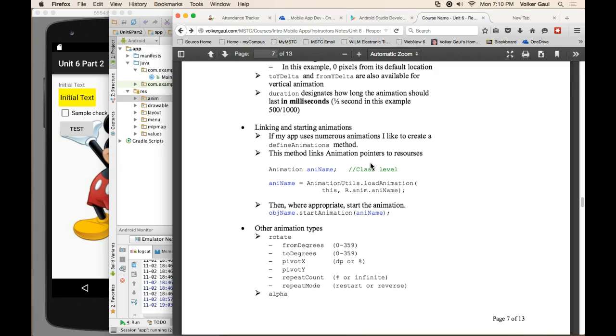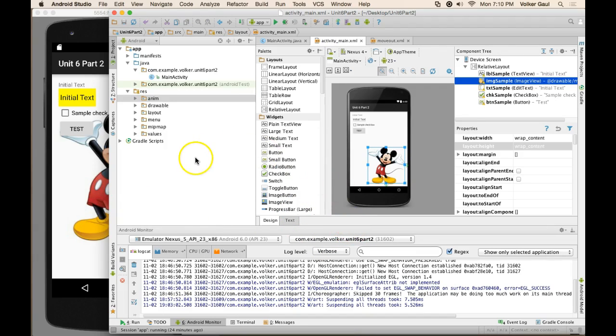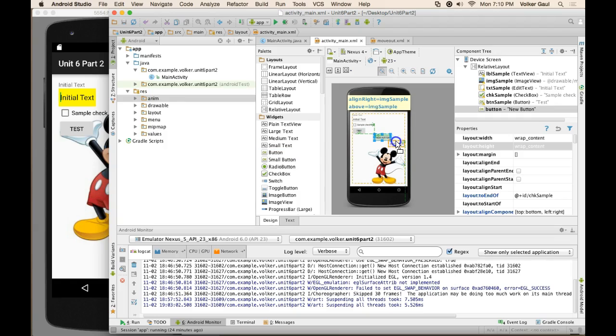But the next question is when do I want to animate this? I think what we better do first is let's go to the layout. There's my layout. Let's add another button. I'm going to add a button above Mickey. Did I grab a button? I sure did. Why is it so darn big? Okay. And let's change the text. So I'm going to double click it to animate. And change the name to button animate.